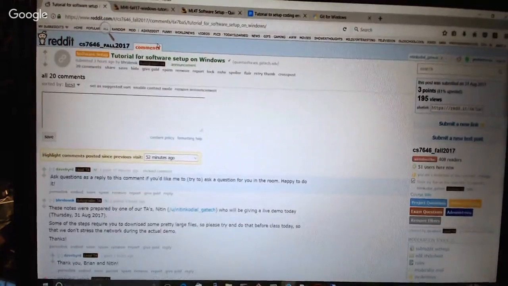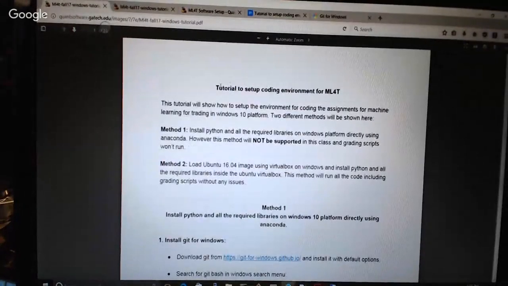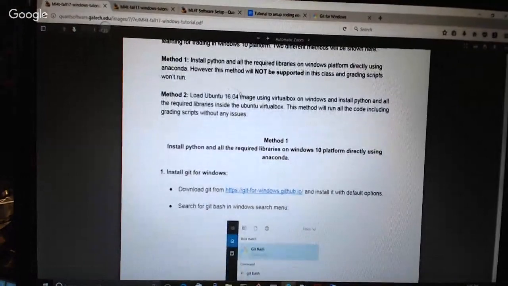If you go to Reddit and check this post, you will find a PDF. If you click this link, you will find the PDF where I have written down all the instructions to set up everything for Windows. There are 2 methods which can be done. One is installing Anaconda on Windows directly.